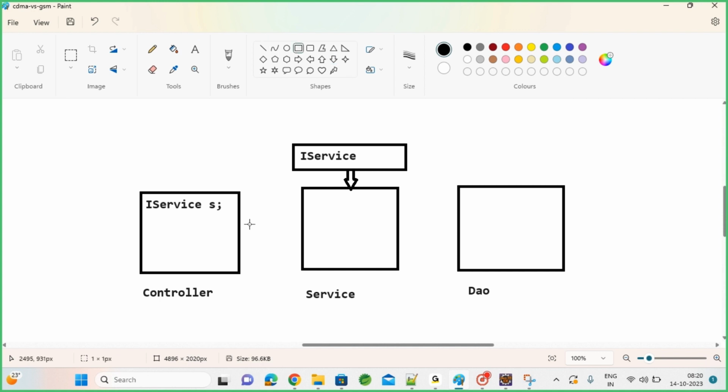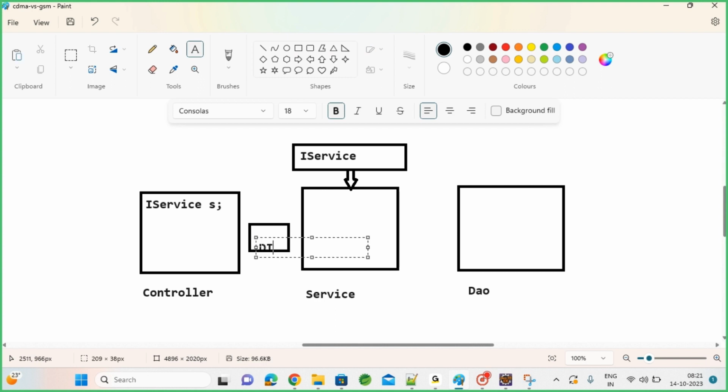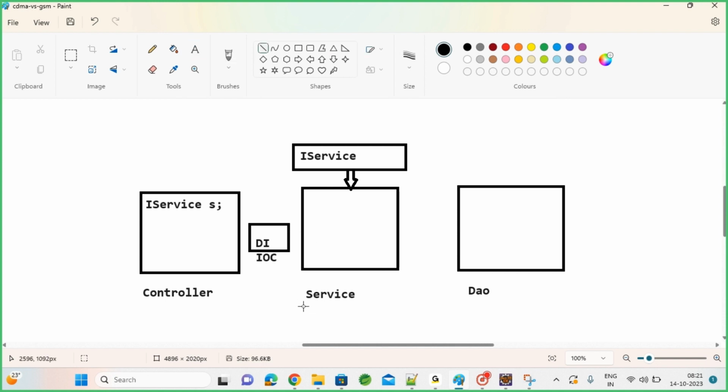So when you use IOC between controller and service, dependency injection is done by your IOC. While injecting, your IOC will pick up your class only, and using dependency injection it will inject it into the interface reference. So your controller class and service classes will become loosely coupled.